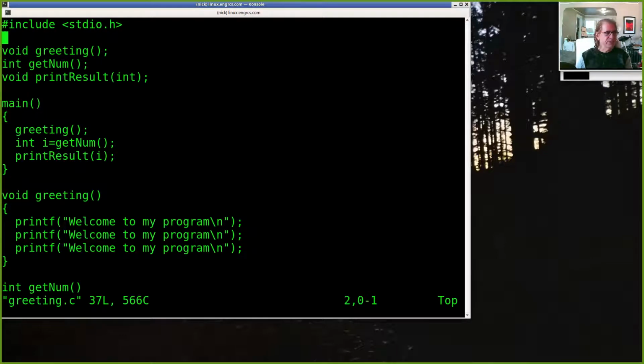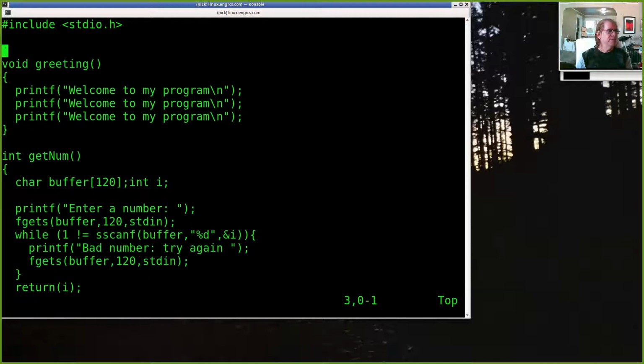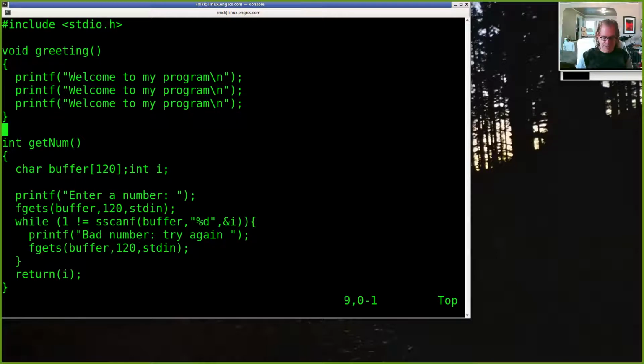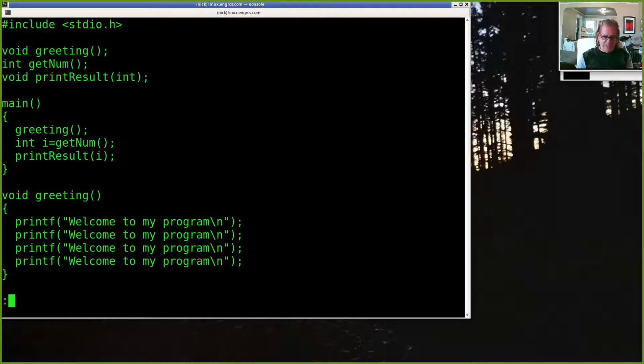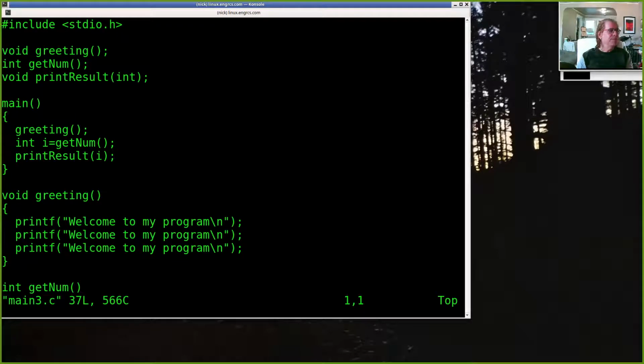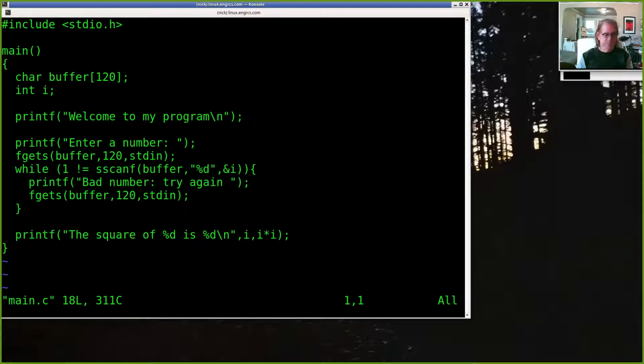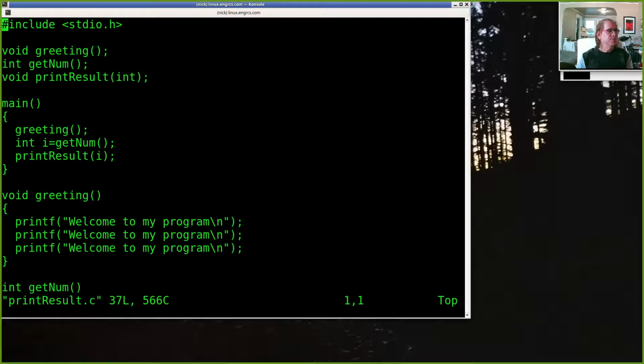The greeting function, well, that also needs standard I/O because it's doing prints. But that's all it's going to be, right? So this is the whole greeting. And our main program is called main3. And I'll come back to that one in a second. Let's do printResult.